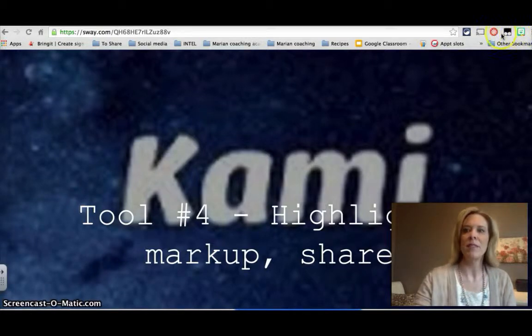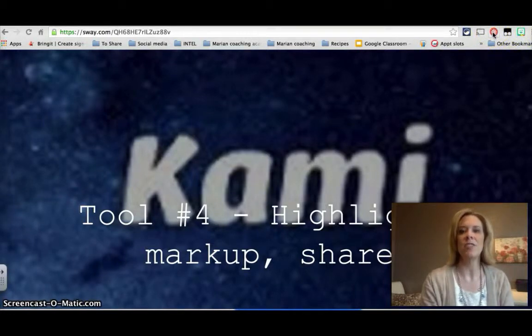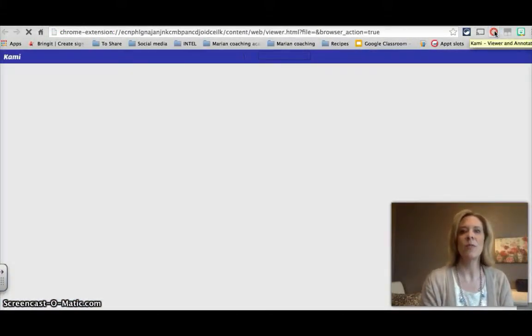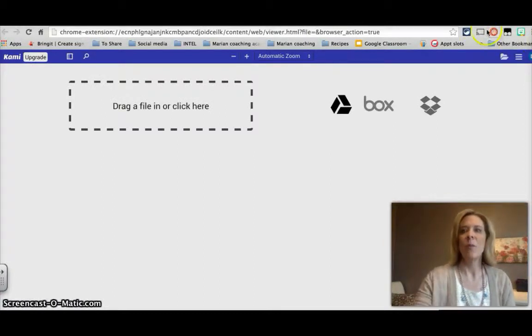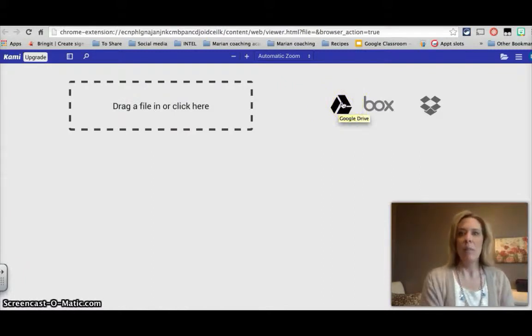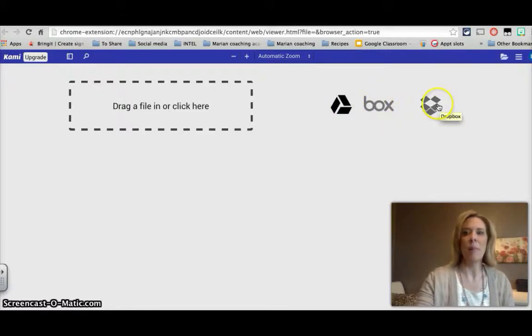Right up here in my extensions, I have the extension from the Chrome Web Store for the Kami site. So when I click this, it's going to open the extension. So once I have this extension, I can drag a file, or I can click here to go ahead and find a file on my computer. But what I love is there's a Google Drive import option, which is what I'm going to use. Notice they also allow importing from Box and from Dropbox.